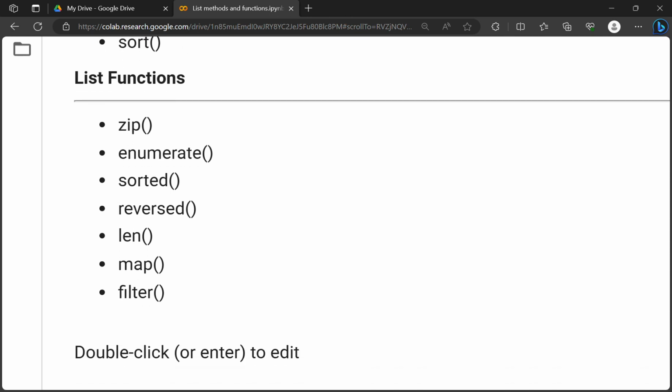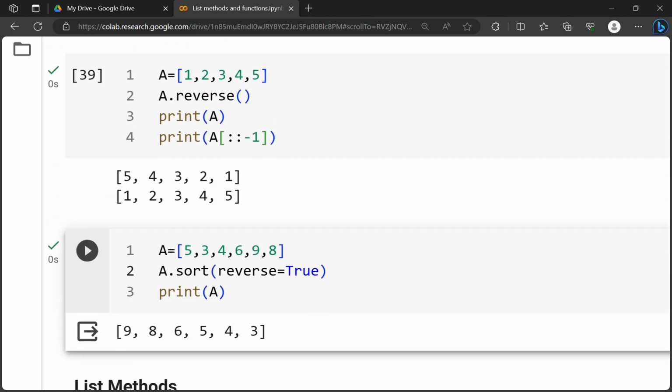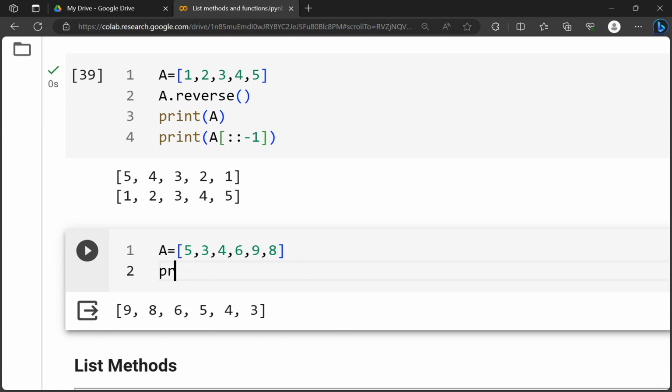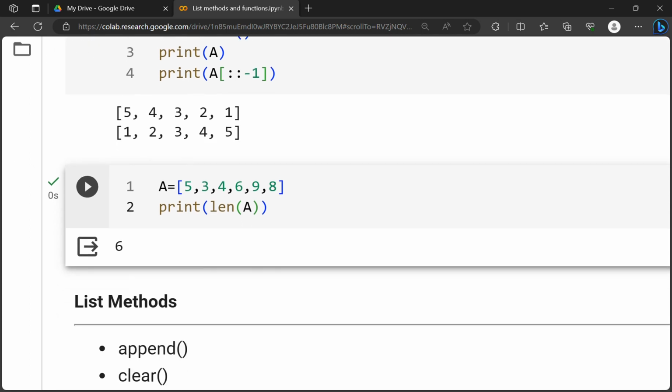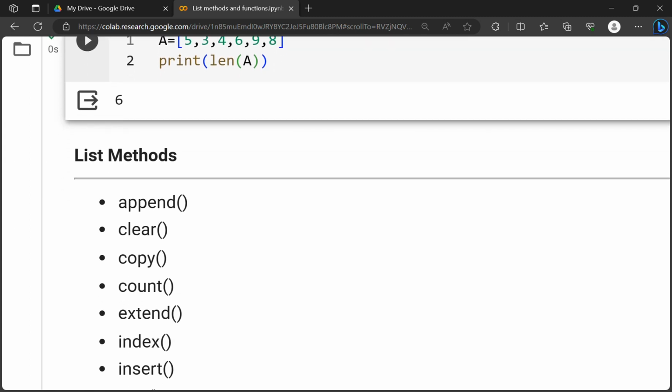So first I will consider len. What is the len function? For example, print len of A. The output for this one should be 6. What does this len of A mean? This is nothing but the size of the list. Size is nothing but the number of elements in the list. So len is applicable not only for list, it is applicable for dictionary, tuple, set, string, for all the data types of Python.